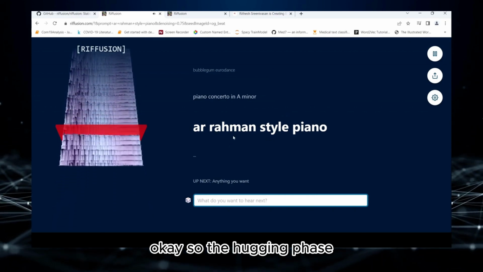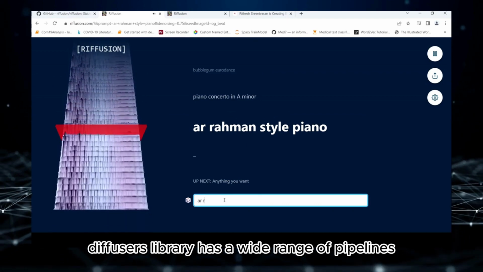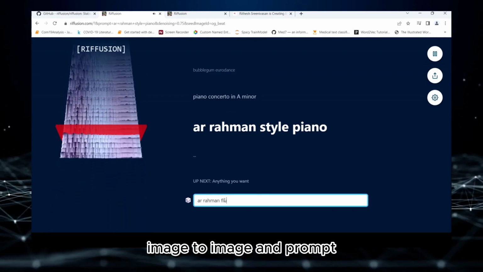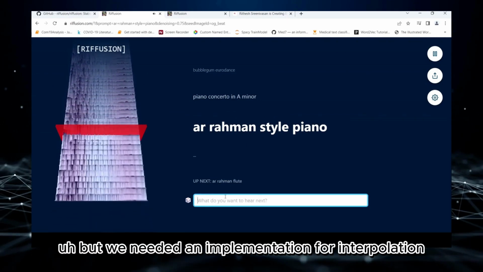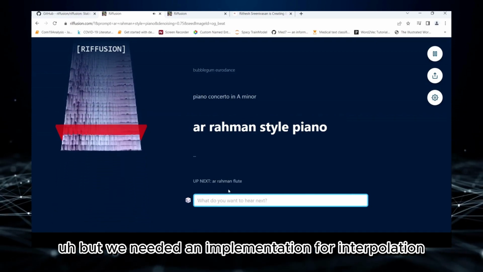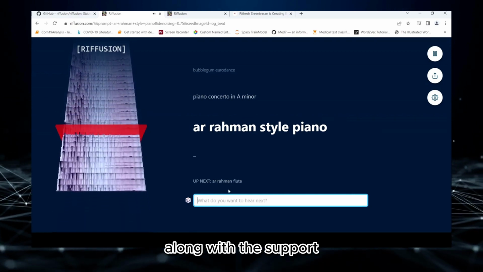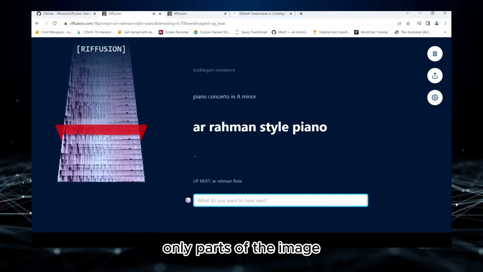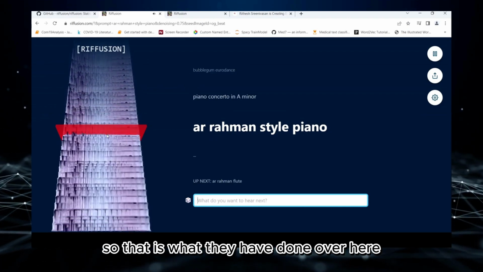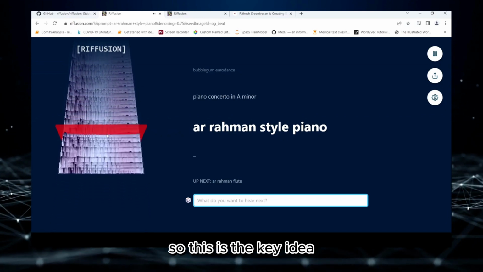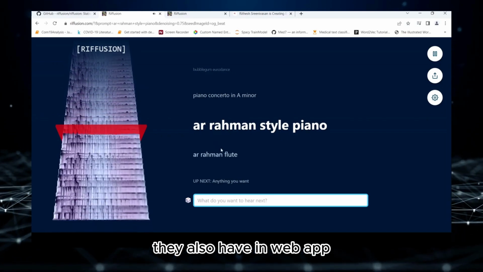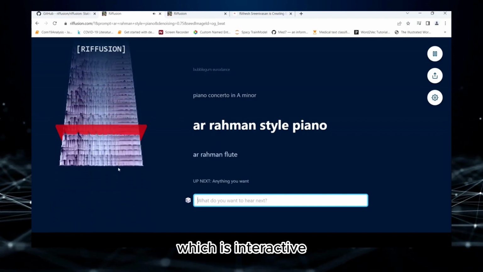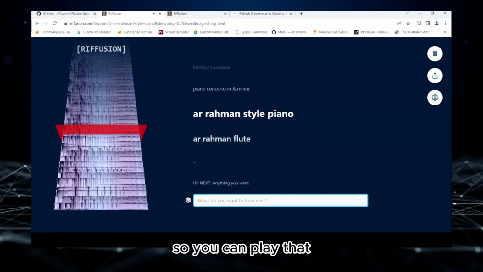The Hugging Face diffusers library has a wide range of pipelines, image to image, and prompt to image. They have used these, but we needed an implementation for interpolation, so we implemented this pipeline along with support for masking to limit generation to only parts of the image. So that is what they have done over here. This is the key idea. They also have a web app, which is interactive, where you can actually try something out and play it.